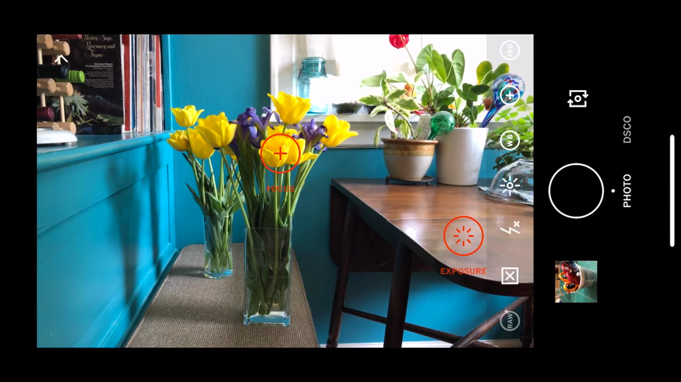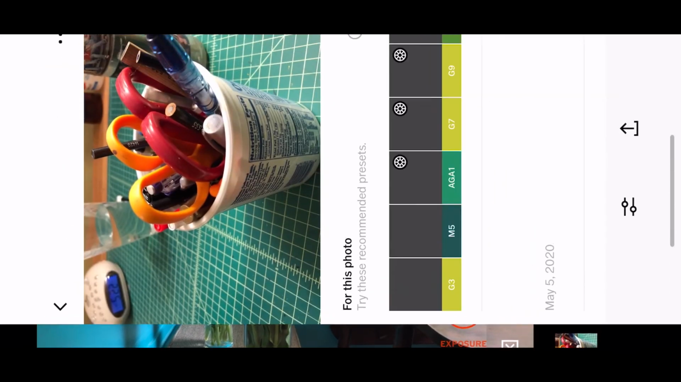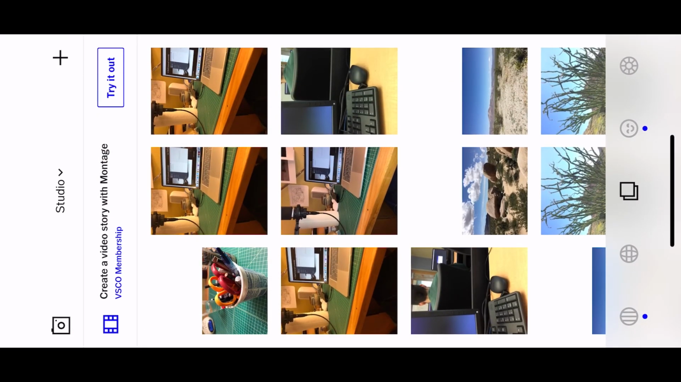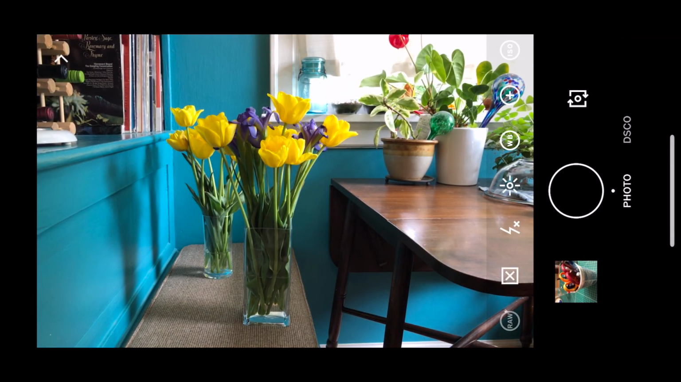So those are the key things. You just take the picture right over here with that button, and then you click and you can find pictures there. So there's some of those pictures I've previously taken. And then it goes back to that social media app, and then I click right on that camera button to go back to the camera. So that's the VSCO app.